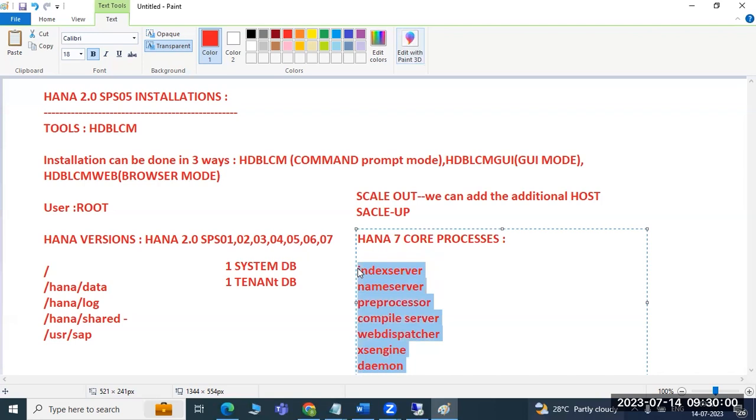Same as at the SAP level, where we have 7 work processes, here in HANA also 7 processes are created. At the SAP level, user requests are handled by the dialog work process, then background jobs, updates, and so on. In the same way, in the HANA level also 7 will be created. Each process has its own responsibility and work.